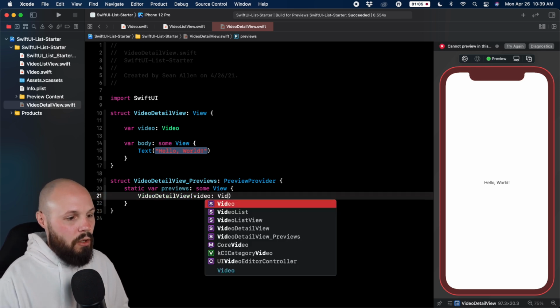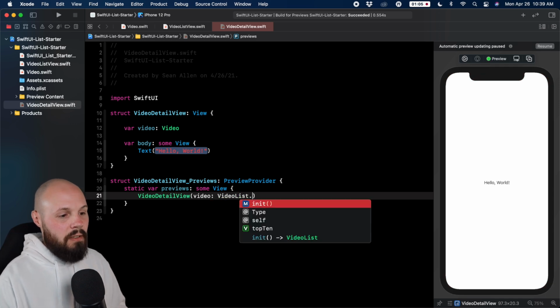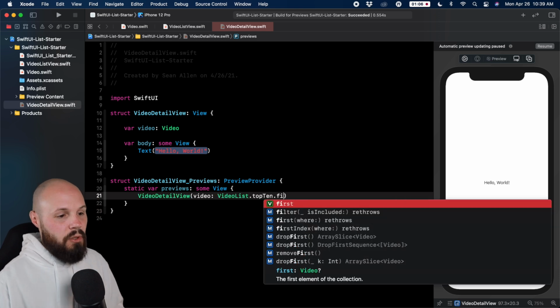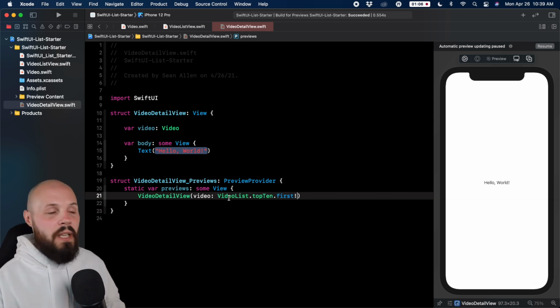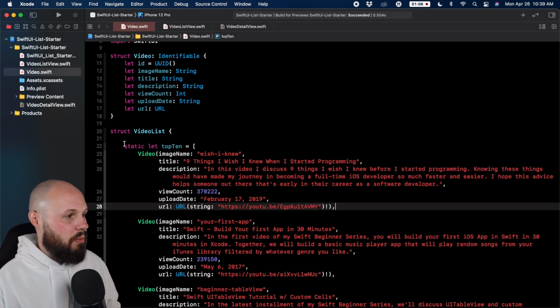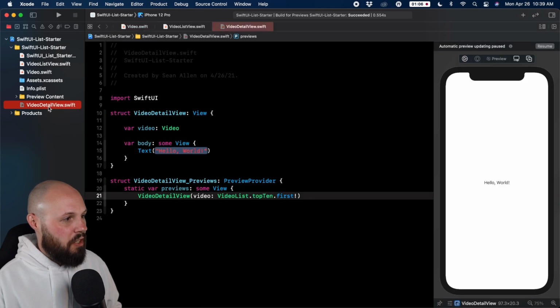So I'm going to go video list dot top 10. That gives us our array. And then I'm just going to do dot first. So the first object in that top 10 array, if we go back to video.swift, should be this, wish I knew, video should be the first one, right? And then I like the project organization here, drag this up, so you've got video list, video detail view, then video.